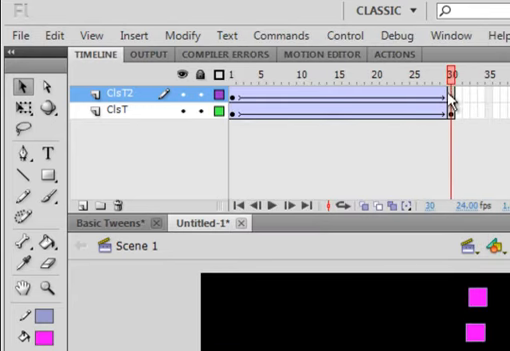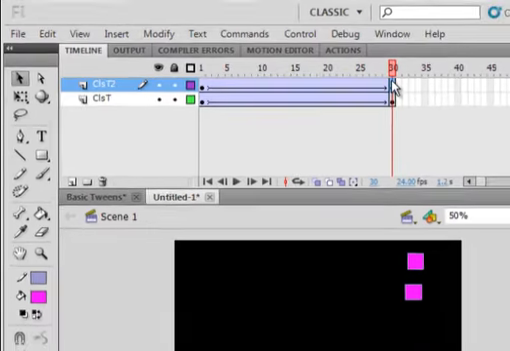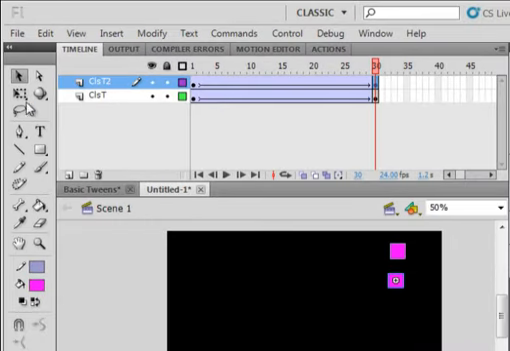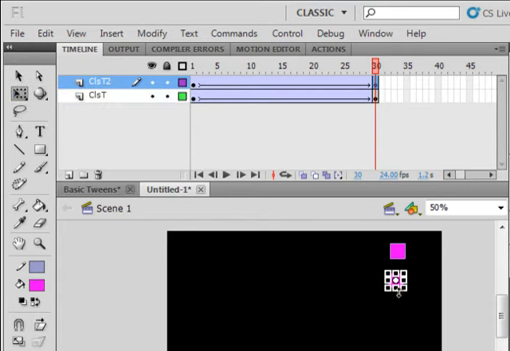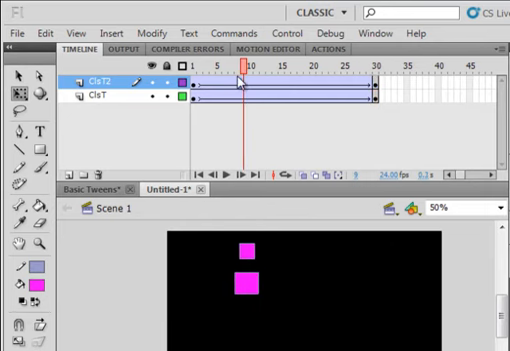While we're on this last frame, pick up your free transform tool, get the squares around it, hold your shift down, go in the corner till you get the straight lines arrow, make it bigger, and now see what we have. Changes its size.